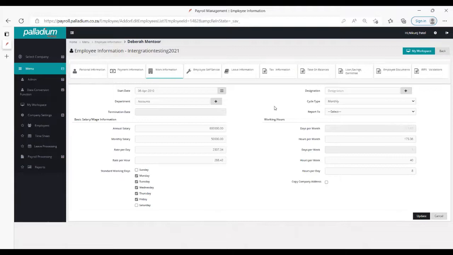All right. And then you'll see here, there's annual salary, monthly salary, rate per day, rate per hour, right? So you'll enter there their monthly salary. You can either enter the annual salary or the monthly salary. Either way, as you enter the monthly salary, it will adjust the annual salary. It will calculate the rate per day and the rate per hour, based on how many working days they work in a week.